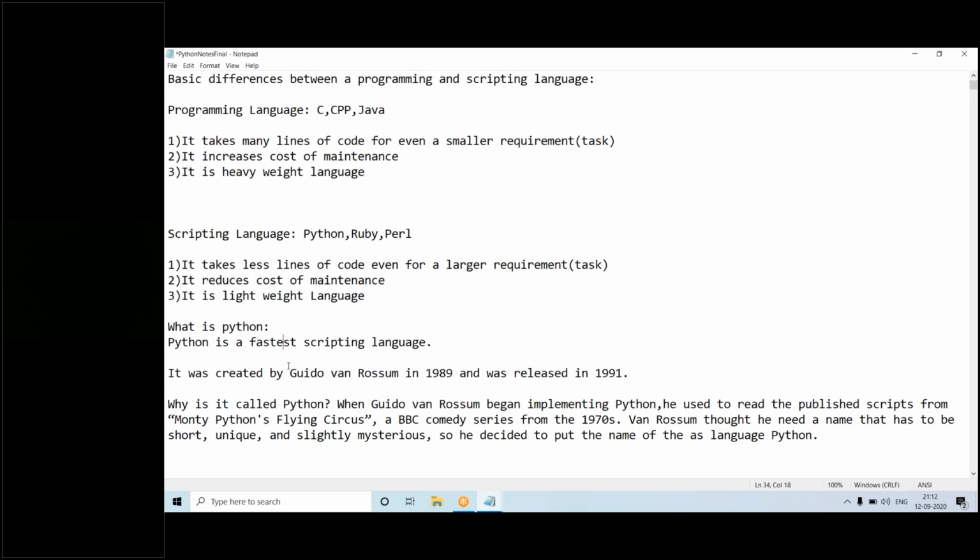So, who created Python? Guido van Rossum created Python in the year 1989, and after several modifications and refinements, it was released into the market in the year 1991. See, Guido van Rossum created one language and he kept the name.